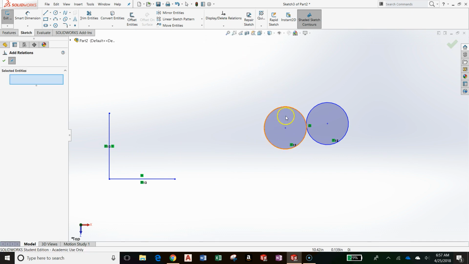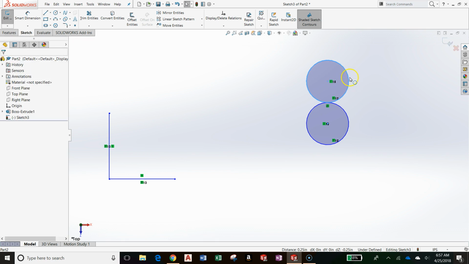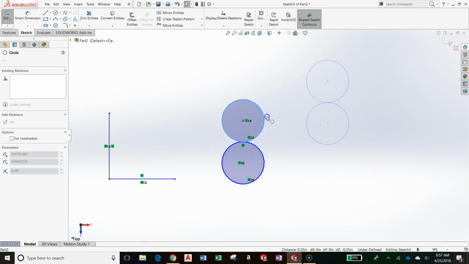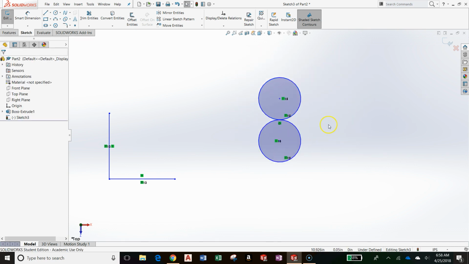I can do this with points as well. Say I want to add relation and I did these two points right here, these two center points. I can make these horizontal and they get in line with each other on a horizontal. Say I took that away and made them vertical. If I added the vertical constraint, let me confirm that relation so that I can move these around. They have to remain in line vertically. It is beautiful how we can do that.